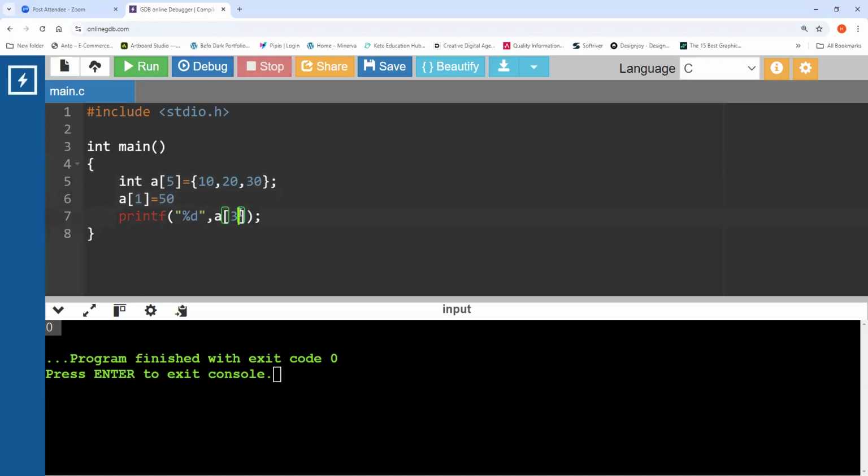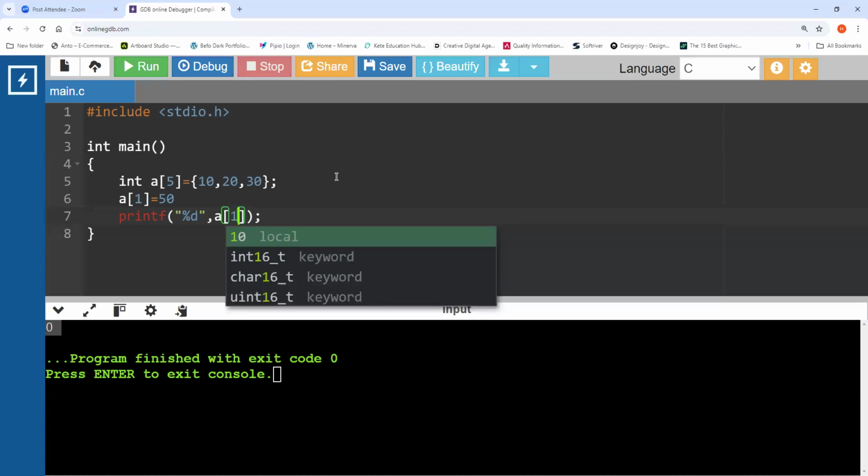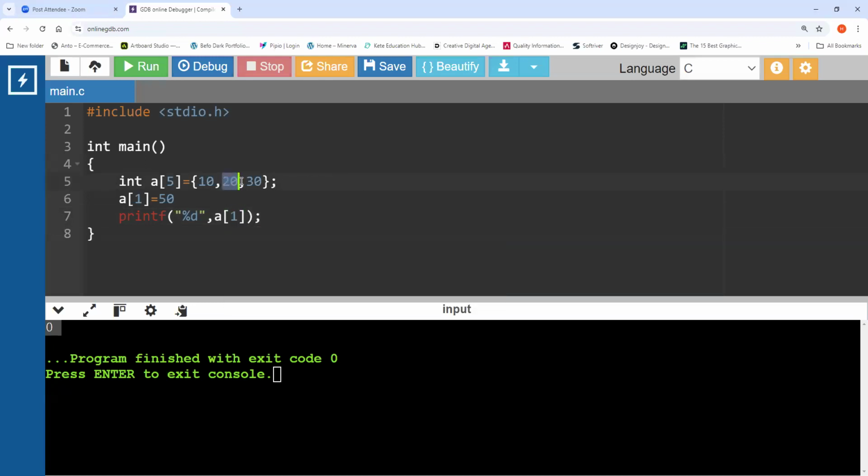So let me print A of 1. Initially, A of 1 value is 20. Now I'm changing the A of 1 value to 50. Let's see. See the updated value? I'm able to change the value. See, now the output is 50 instead of 20.